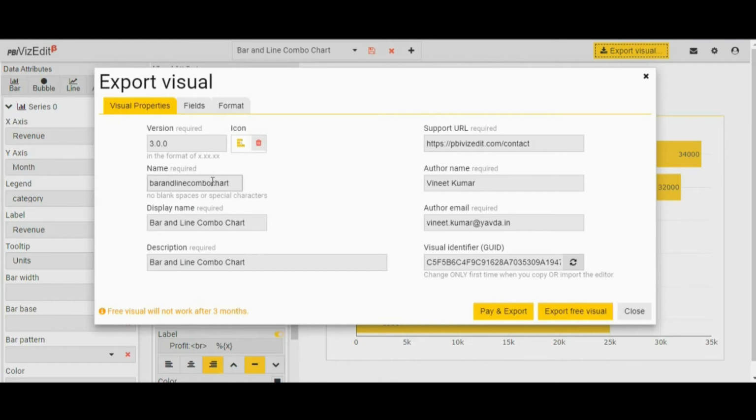Like here you can change this name or you can leave it as it is. Here you need to put your name, your email ID. One important thing, do change the GUID by clicking refresh. This is important because this GUID has to be unique for your visual. So when you are using this visual in your Power BI dashboard, this ID has to be unique.